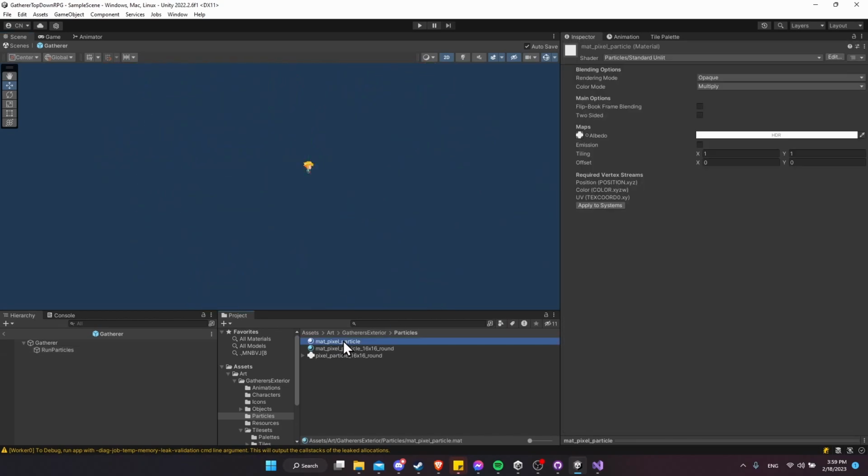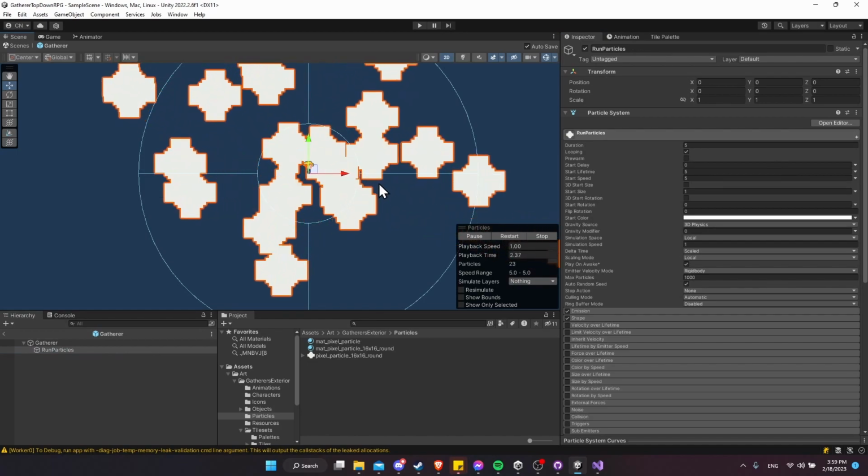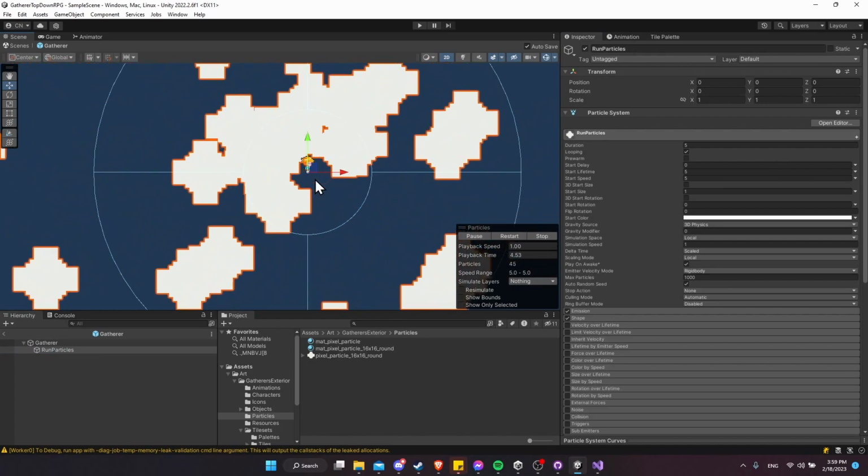So let's click on the material particle. And instead of opaque for the rendering mode, you want cutout. Okay, now if we click on particles and play, then you'll see the actual shape of the particles that we're trying to emit. Now, those are way bigger than the player.